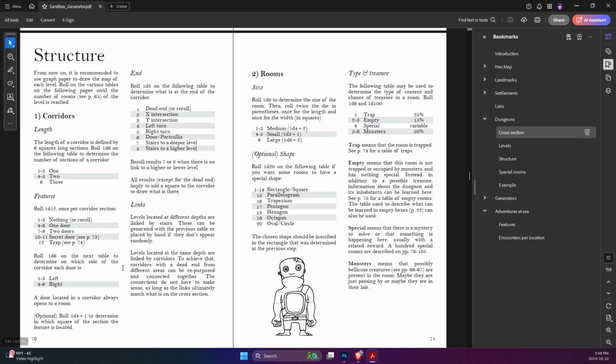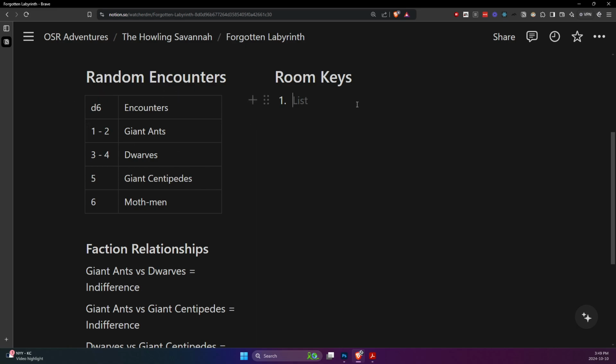Yeah, so we're gonna skip the corridors. We're gonna do corridor stuff later. First, we're gonna figure out all the rooms. So we're gonna start by doing just room contents. We're not gonna worry about the size and stuff. We're gonna do that later. Right now, we're just gonna do type and treasure. So, room 1. 3. Okay, so a 3 is an empty room.